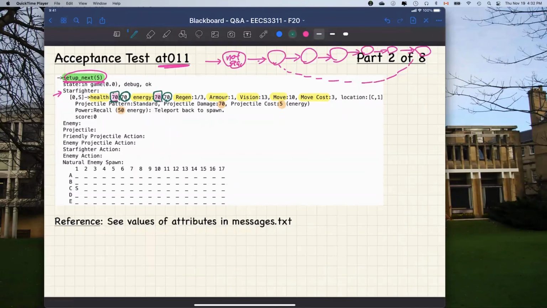Any questions so far? Guys, any questions? Professor? Go ahead. What's the first 70 again? What's the health? You mean this one here? Yes, there are two 70s. Can you re-explain the first one, please?